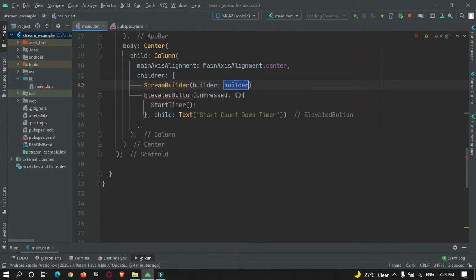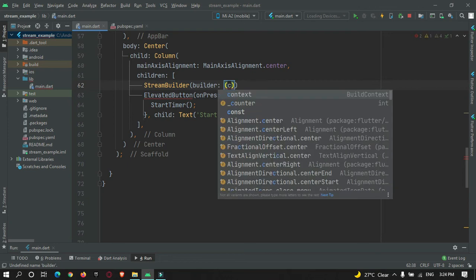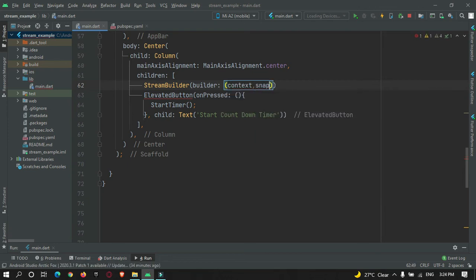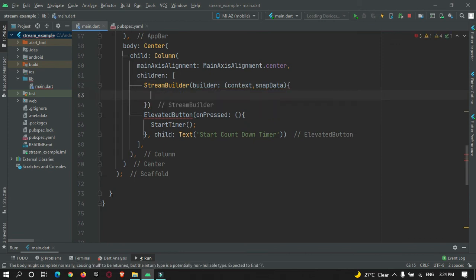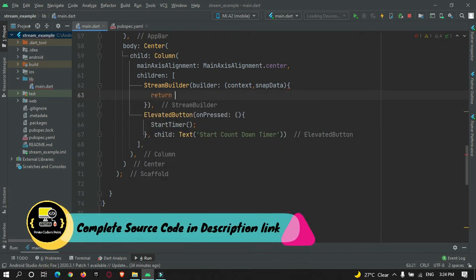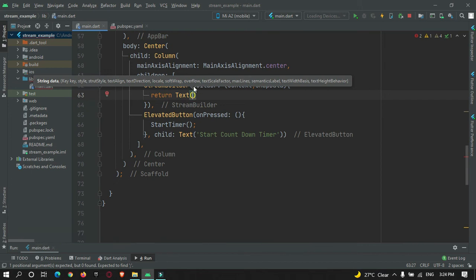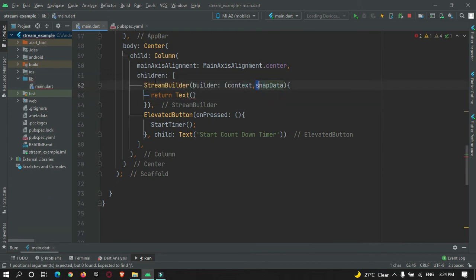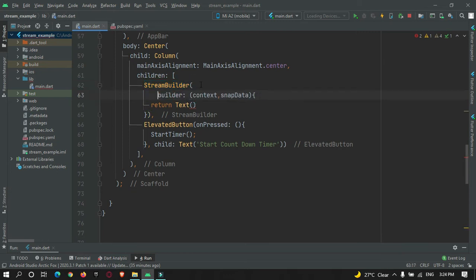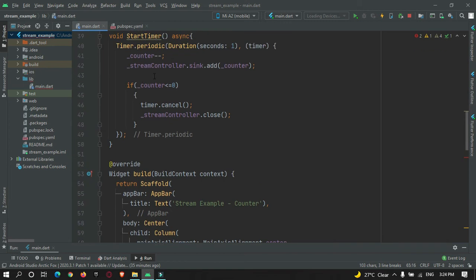StreamBuilder, context, snap data, and this StreamBuilder must return a widget, that is a text widget. Inside the text widget we will just show the data that will arrive in the StreamBuilder. So for that we also need to attach a controller to this StreamBuilder, so that we have created.